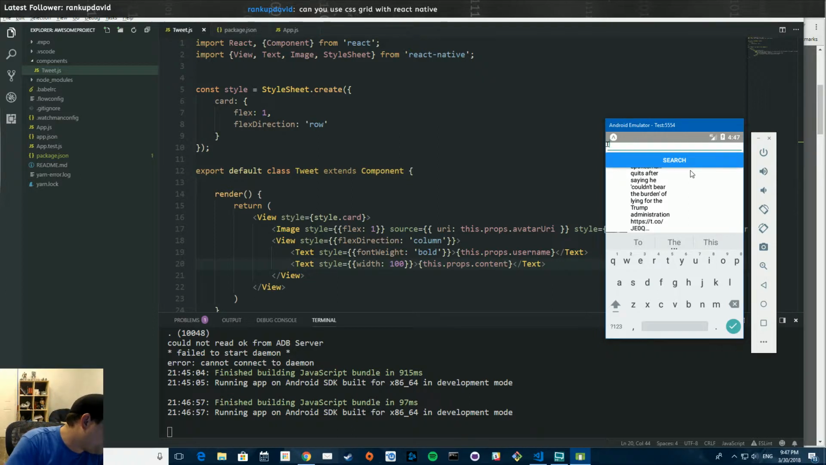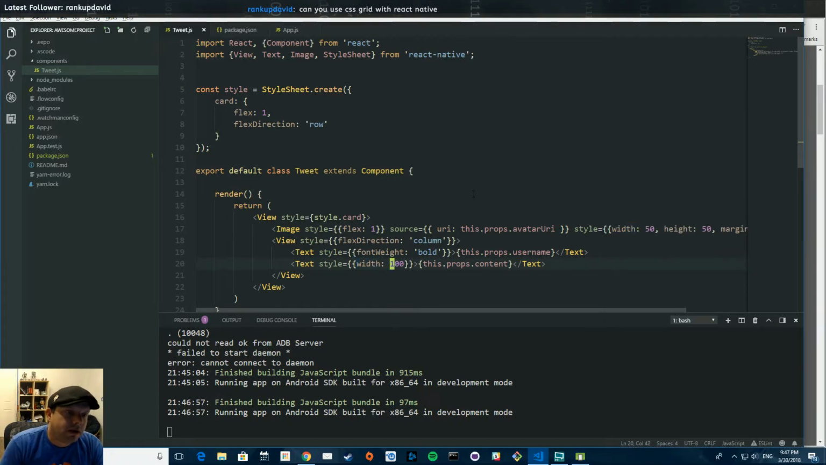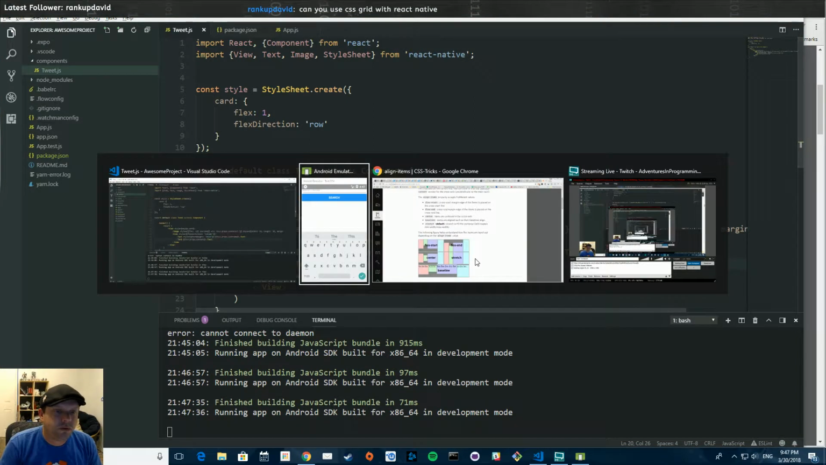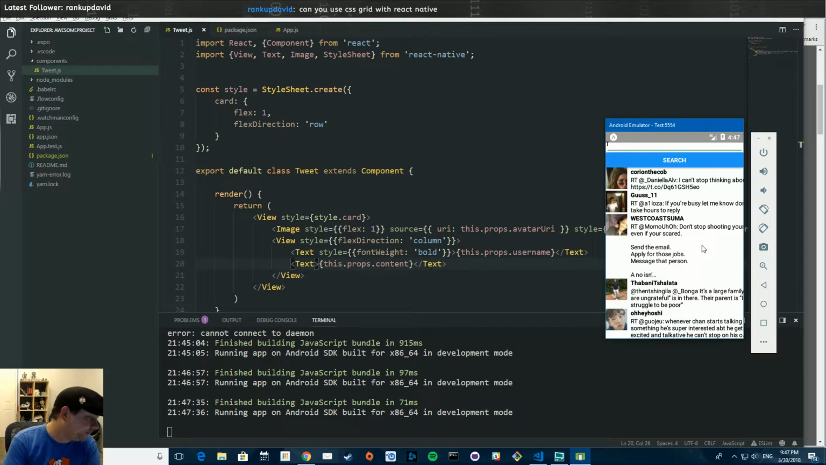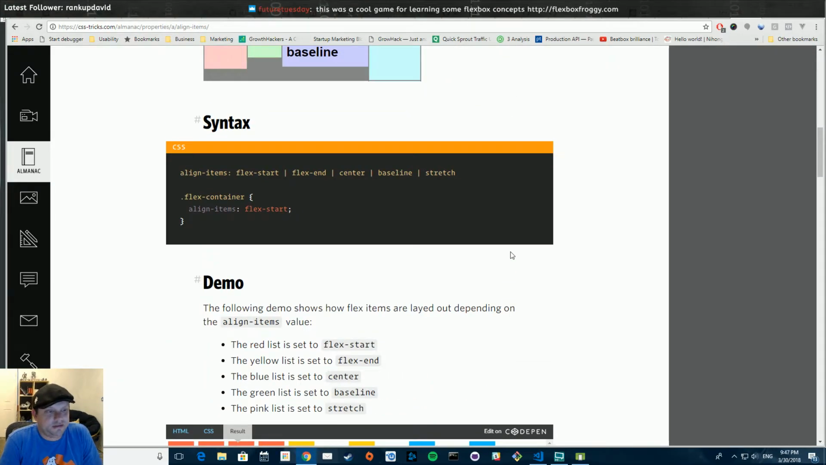Can you use CSS Grid with React Native? Doesn't look like it. It looks like Flexbox is the way that it tries to do the layout, and that's what you're stuck with. So you've got to be very careful. And because I'm not familiar enough with Flexbox, I am probably using it incorrectly. I would assume that this would adhere to the width, but it looks like the text is taking also the width of the profile picture, which is weird. Which is definitely weird. I don't know how to fix that.